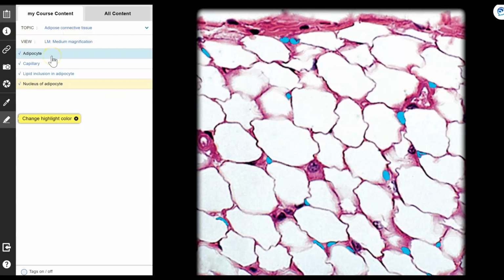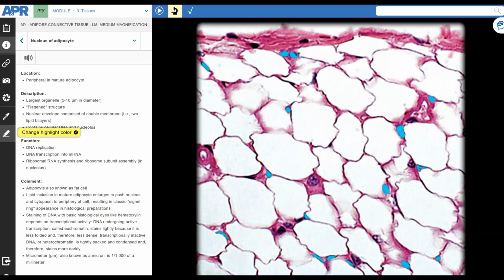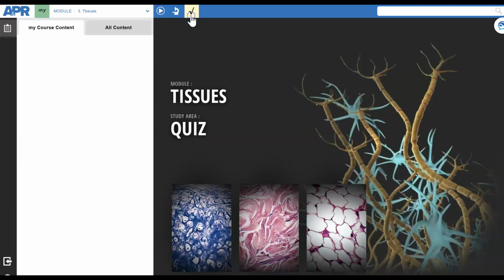Now this is adipose tissue. If you want to know more information about adipose tissue, you can click on this eye over here and it will show you all the description. But this APR also has a really good quiz feature where you can quiz yourself. You click on this check mark over here and it will take you to the quiz. You select a topic. You want to quiz yourself on animations or my structures. I'll go with my structures, histology. You can click on lab practicals, maybe 10 questions, and you take the quiz.